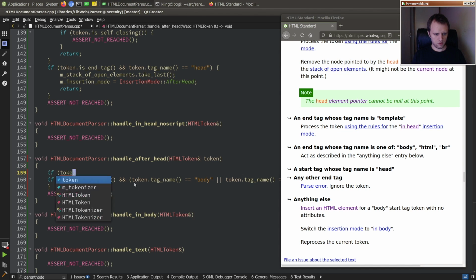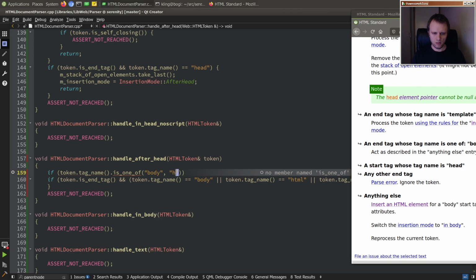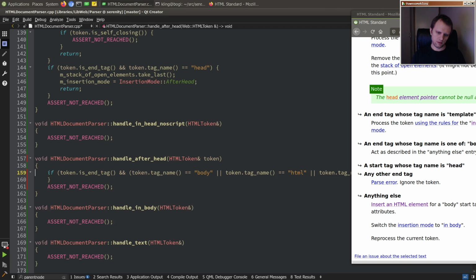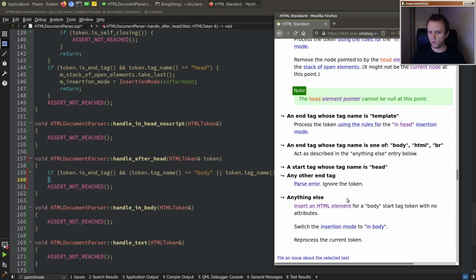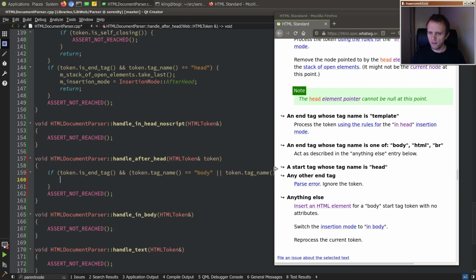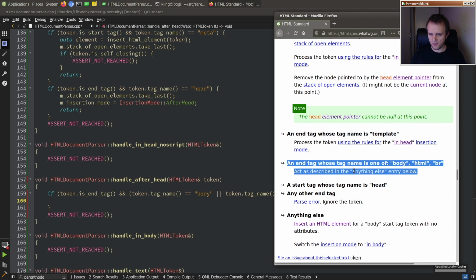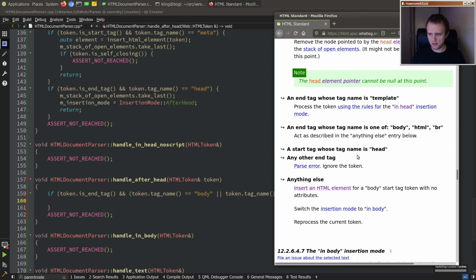Like if token tag name is one of HTML, BR, something like that. That would be kind of a cool API. But we don't have to get carried away with that right now. Let's stay on target. So, act as described in the anything else entry below.